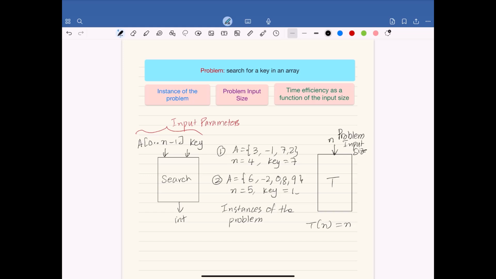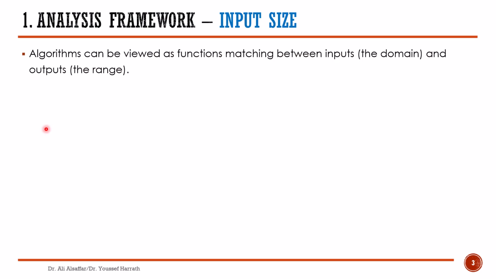In the analysis of algorithms, we can view algorithms, as we demonstrated in the previous example, as functions in the mathematical sense, matching between inputs within a domain and output within a range. An input to a function might be a single value or a collection of information. The values making up an input are called the input parameters of the function.